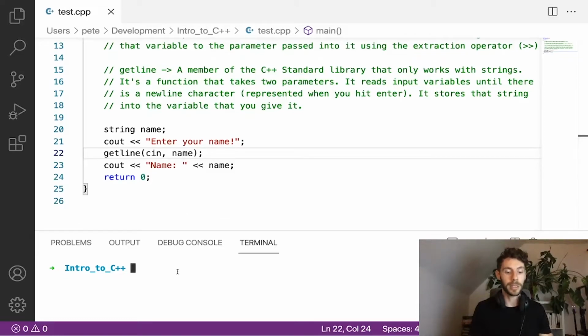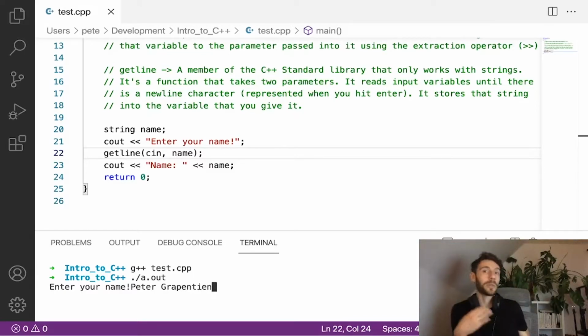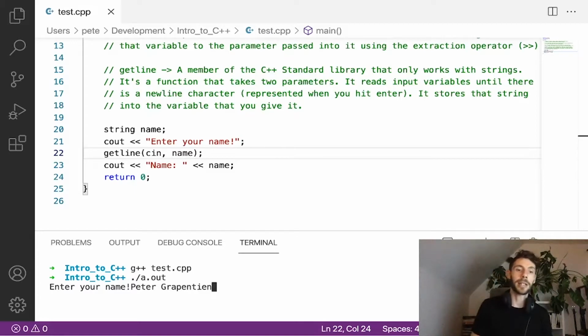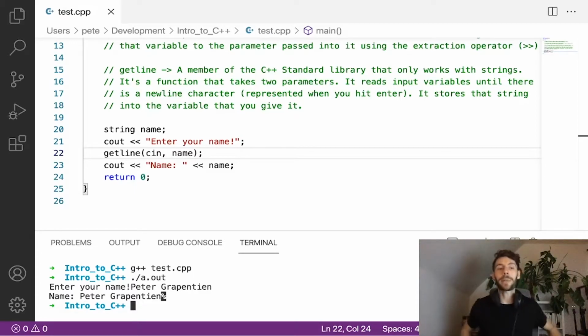So let's compile this and let's run it. So we're going to put Peter Grappentine as our name. And remember, before when I hit enter, it only showed Peter. So now let's try it again. And we see Peter Grappentine. Perfect. So this is an example of how to use Getline with our program here.